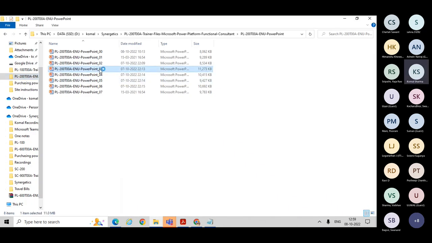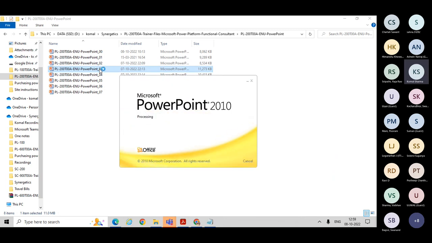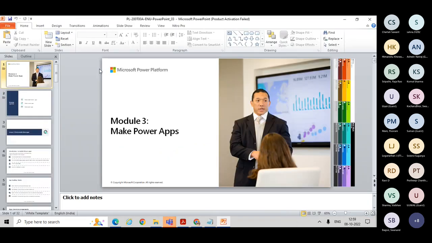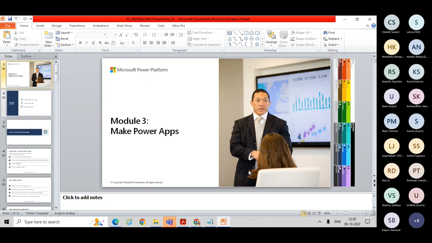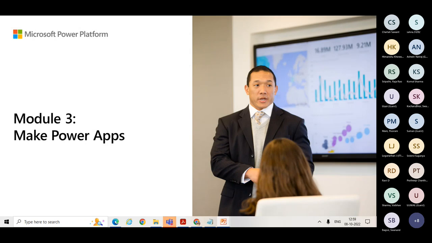Okay, so now I'm going to start with our next module, module 3. In this module, we will be discussing more about Power Apps. Here we will explore the app making capabilities of this platform. We will get to know what the different options are to create apps and what types of app we can create here.